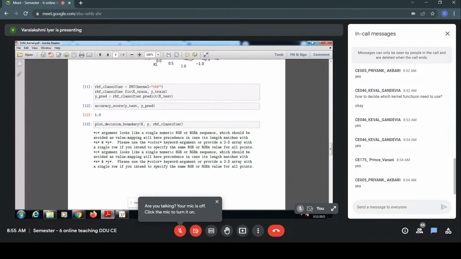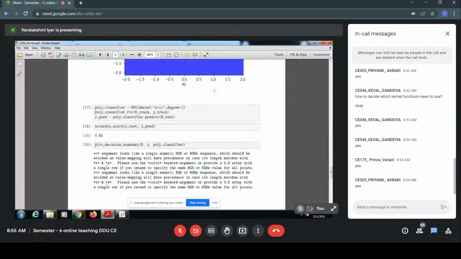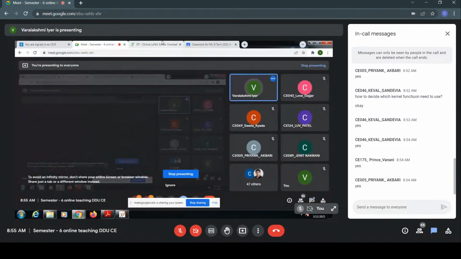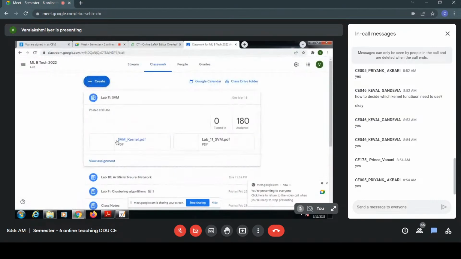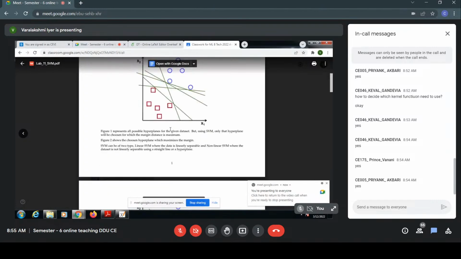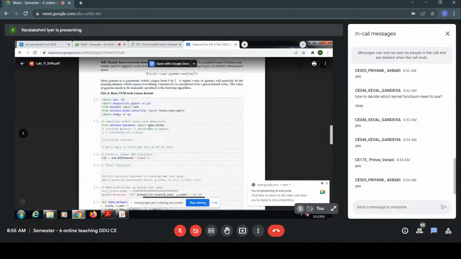Okay, so now what you are supposed to do is, I have uploaded both the files in the classroom. So perform the implementation. Try to understand the implementation of the kernels that is given to you, and perform the implementation with the data set. Sorry, just a minute. So try to understand the implementation.